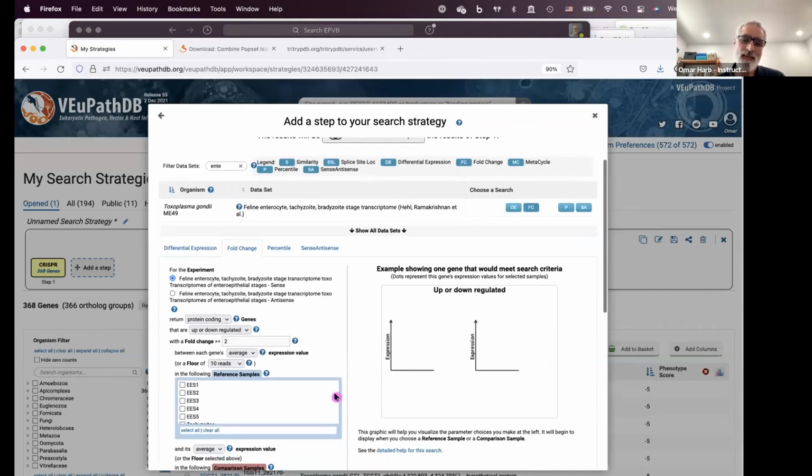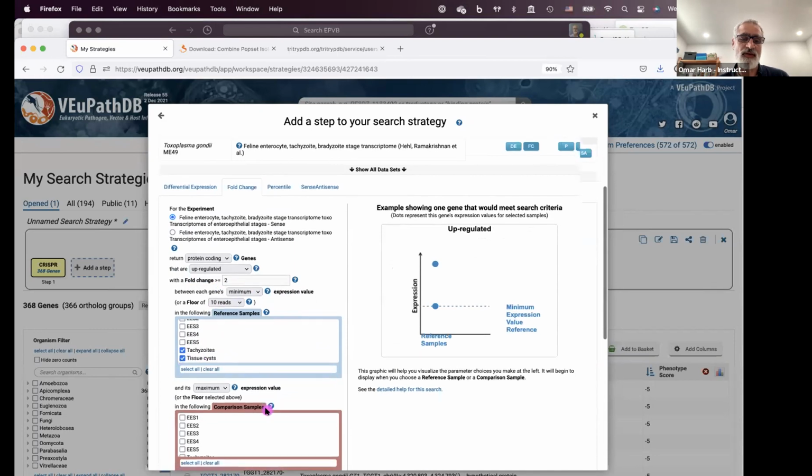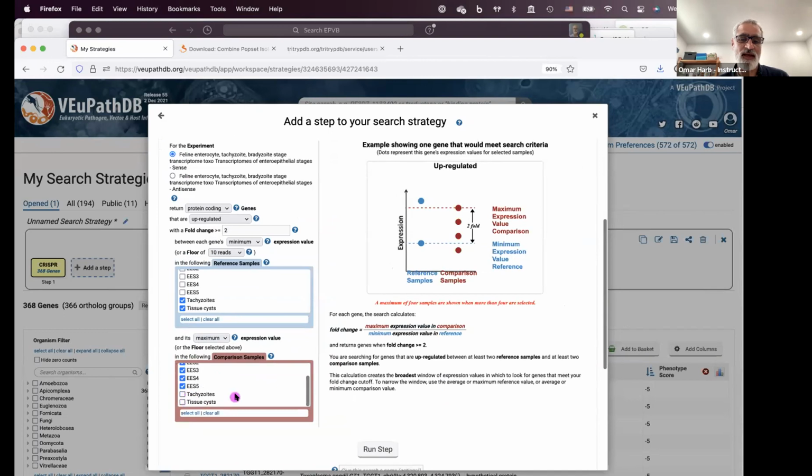Hopefully now you're getting a bit more comfortable with these types of searches, but just as a reminder, I'm going to look for genes that are upregulated. Let's keep it at twofold between, let's pick these tachyzoite and tissue cyst stages and all of these enterocyte stages. Basically, these are my numerator, these are my denominator. So I'm basically saying that expression of genes in these samples should be twofold higher than genes from these samples.